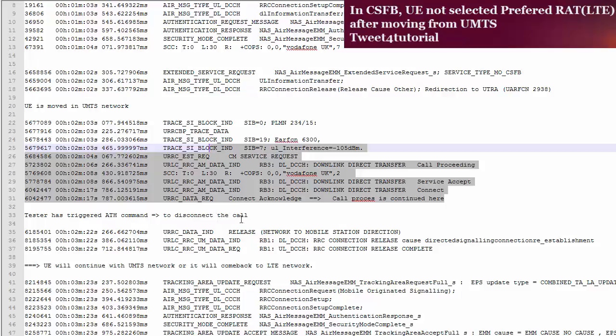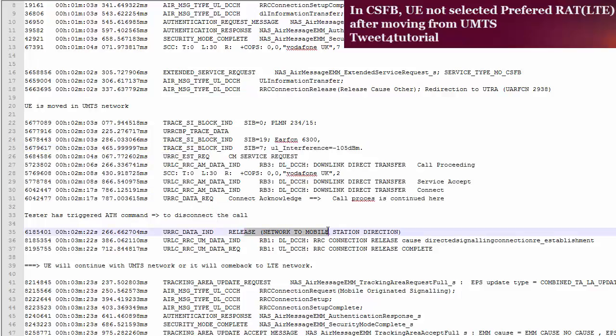It will send the release message and the RRC connection release, and the release is complete in uplink. After that, all the process is completed in the UMTS network.